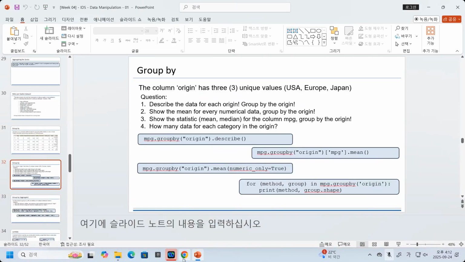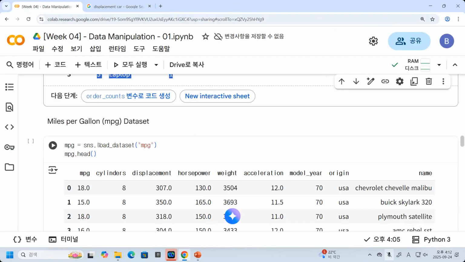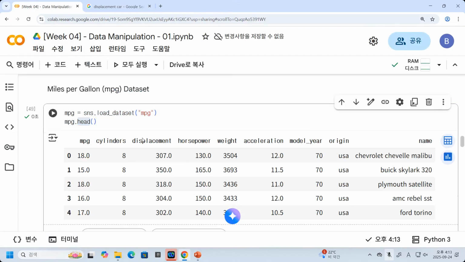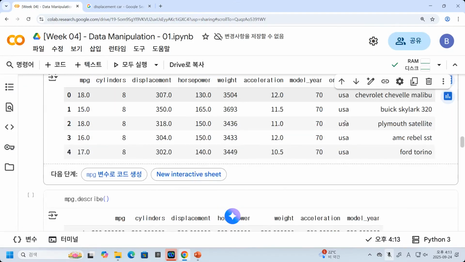Describe the data. I'm going to load the data from the Seaborn. So I'm using the Seaborn dataset. So load the dataset MPG. So let's look at the first 5 data. So this is the first 5 data. We have MPG, cylinders, displacement, horsepower, and so on. The one that we already looked at the column in the PowerPoint.